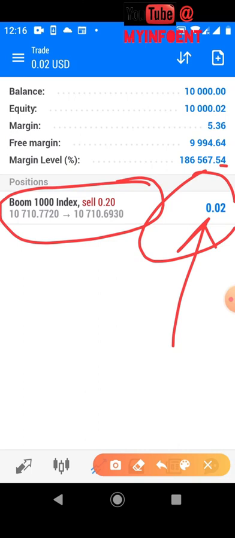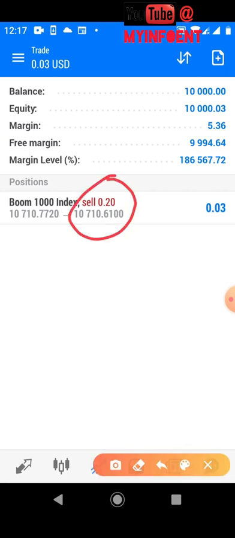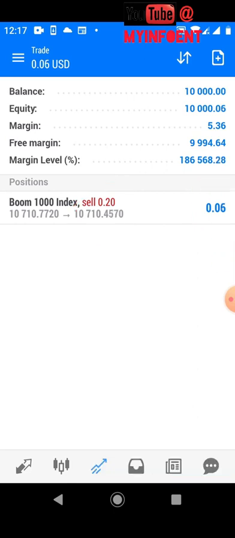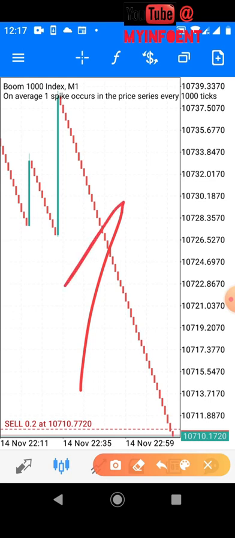I use a lot size of 0.20. The higher the lot size you use, the faster your profit accumulates. That is how to open a sell position. If you want to open a buy position, you still use the same process. So you go back, maybe after you have done your analysis and you feel that the trend is going to go upwards. So we open a buy position.